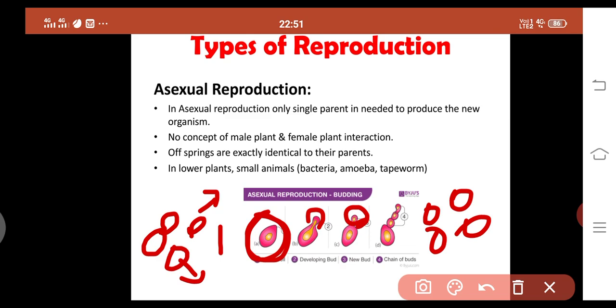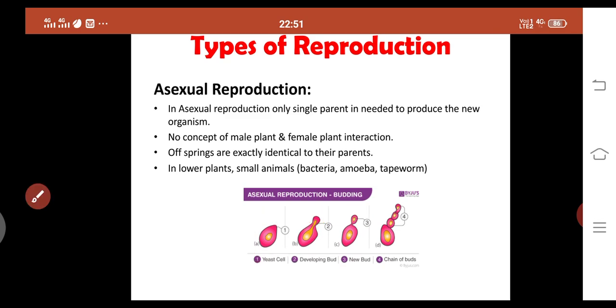Offspring are exactly identical to their parents. The offspring, the babies that are going to come out of the bud from the parent plant, are going to be exactly alike. In lower plants and small animals like bacteria, amoeba and tapeworm, this type of reproduction takes place.